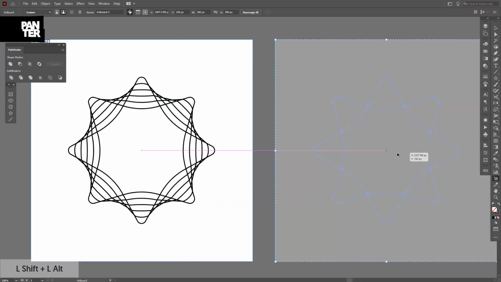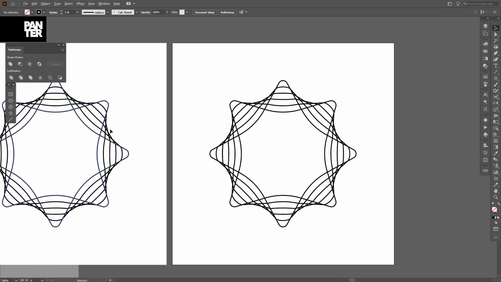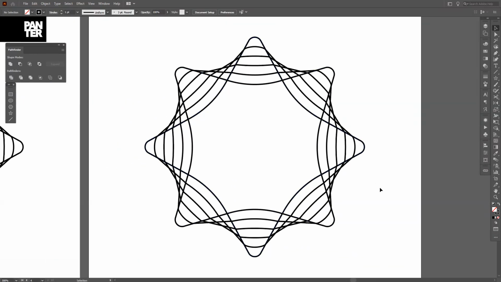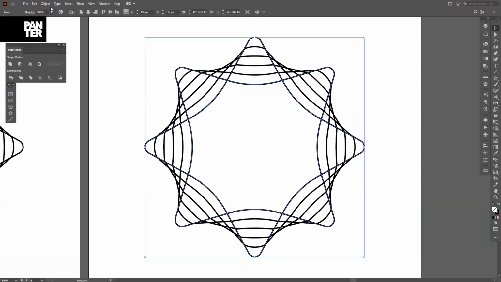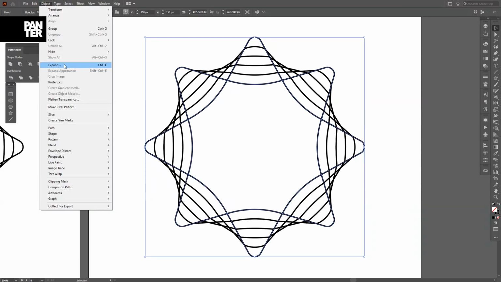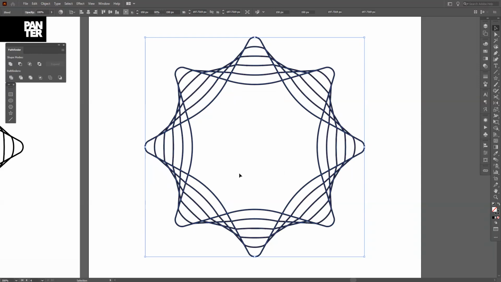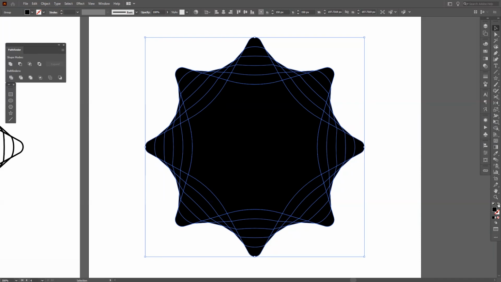I'm going to create a new copy, because I like this one really good, it came out pretty good. So I'm going to go to Object, go to Expand and click OK. Press Shift plus X first, or you can go here and just swap from stroke to fill.